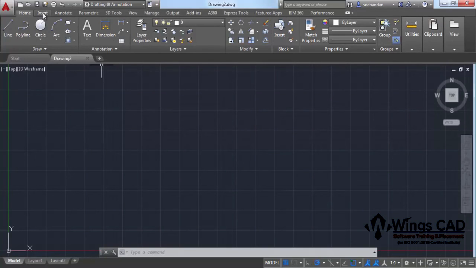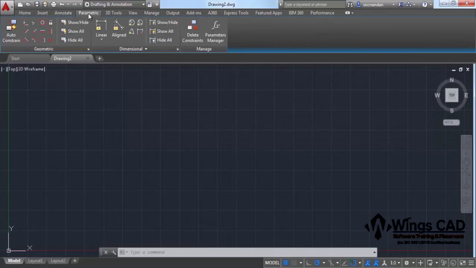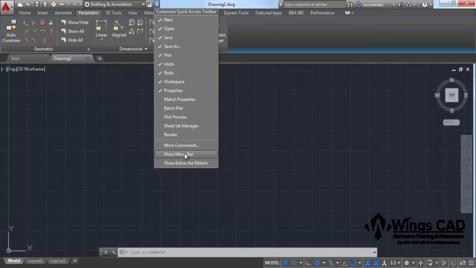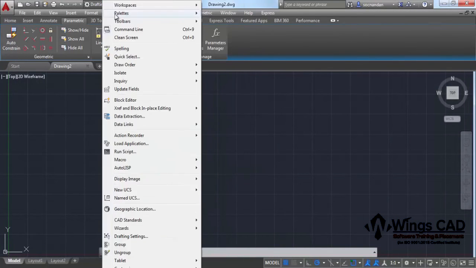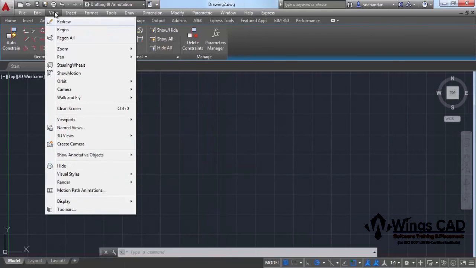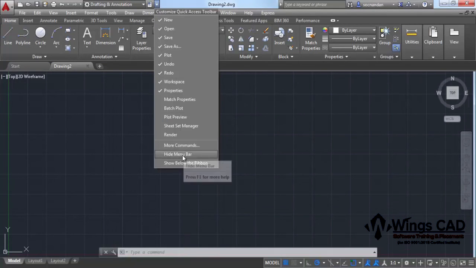Right now we are looking at AutoCAD in this tab view. If you want to bring the menu bar, then click on this small arrow and click on Show Menu Bar. This will make your menu bar appear on AutoCAD along with tabs and ribbons. If you want to make it disappear, click here and click on Hide Menu Bar.